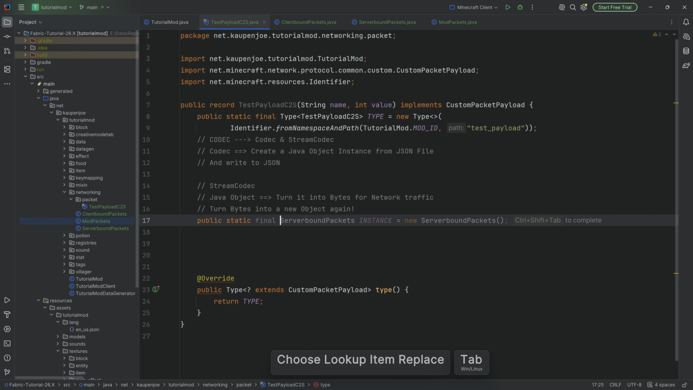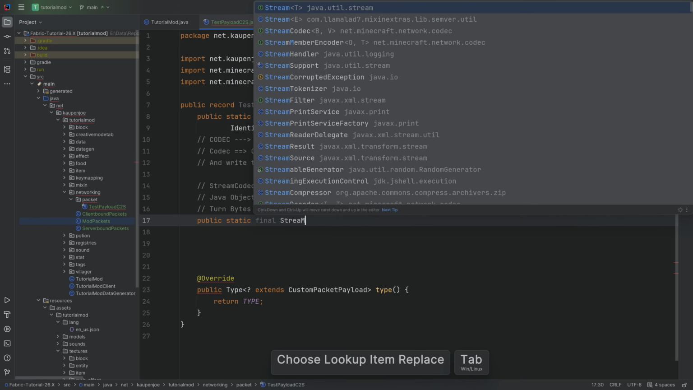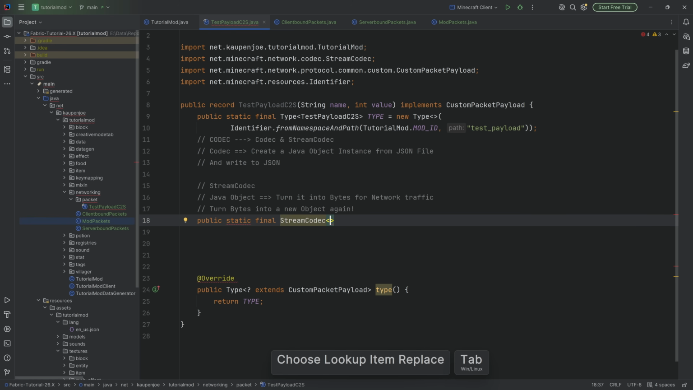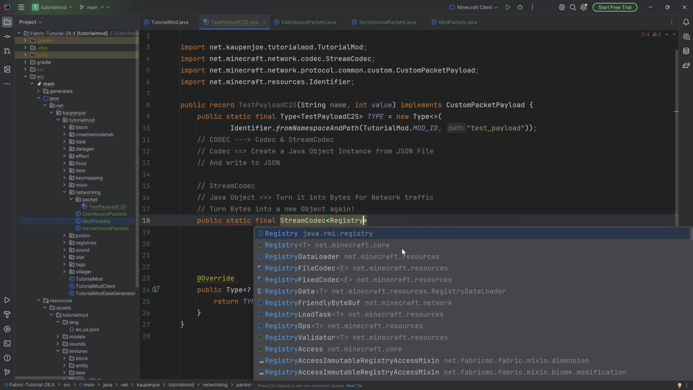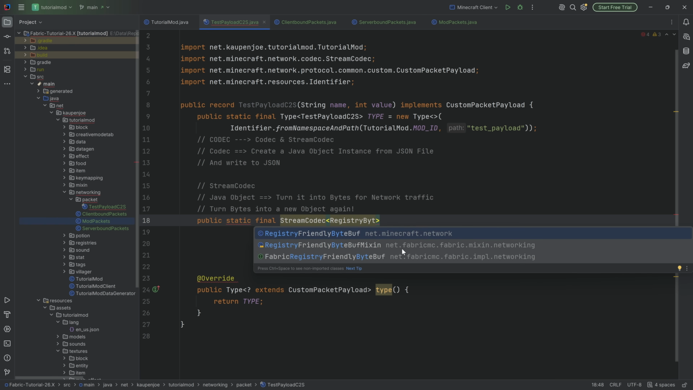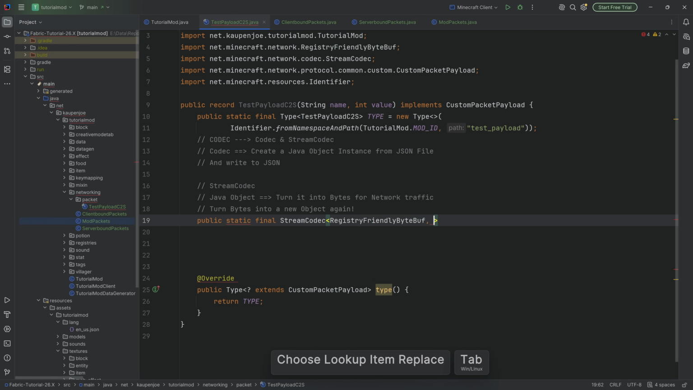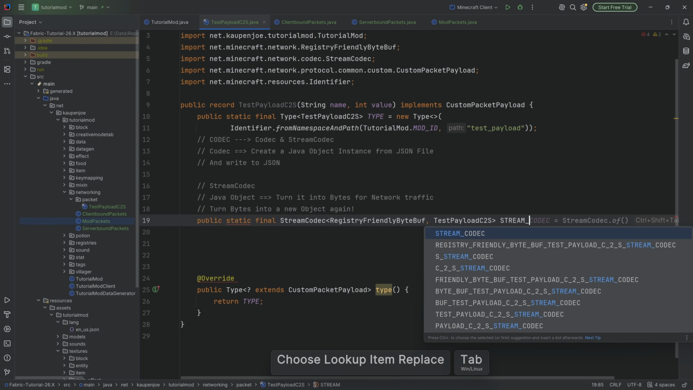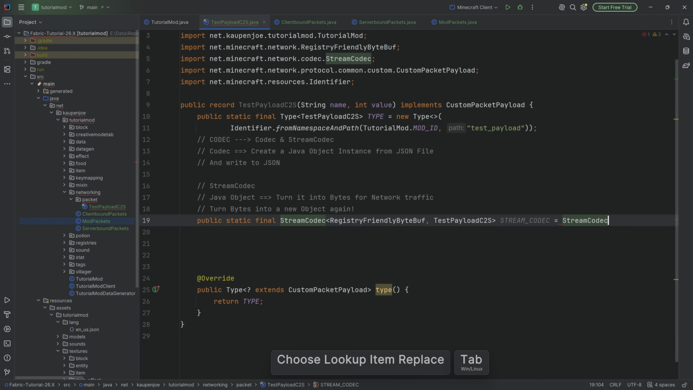What we're going to do is make a public static final stream codec over here. And the stream codec, as you can see, has two different generics. The first generic is the byte thing that we are going to make in order to send stuff over. In our case, we're going to use the RegistryFriendlyByteBuf. And then the second one is the class that this object turns into and out of. So this would be TestPayloadC2S. This is the StreamCodec equal to StreamCodec.composite.